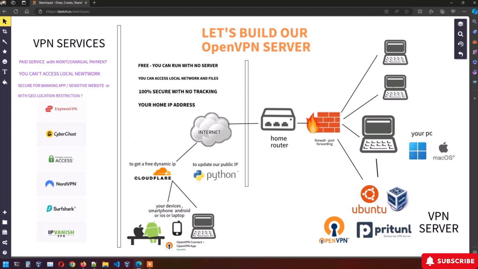Additionally, we'll use a free domain name service to update our home's public IP addresses for easy network access. In this case, we'll use Cloudflare and we'll need our home domain. We'll use and configure a Python script I have written to update our public IP every 10 minutes or whatever we want, and run it on our server.